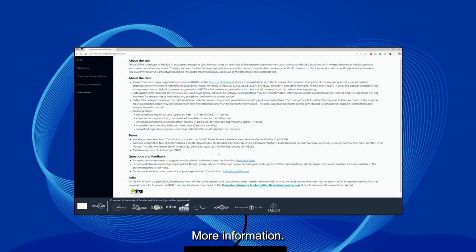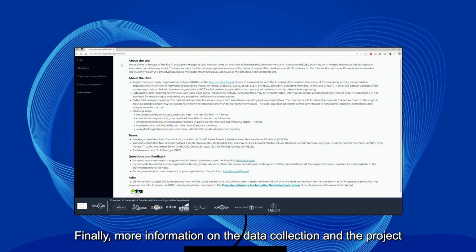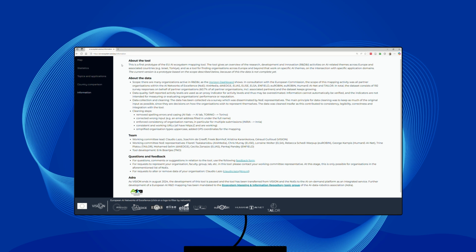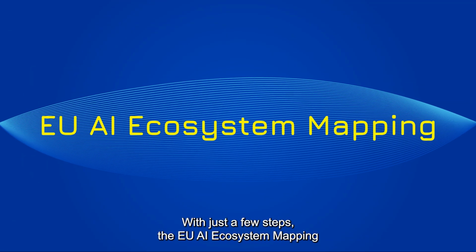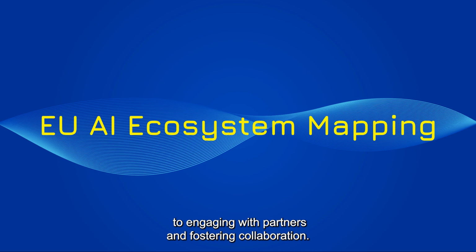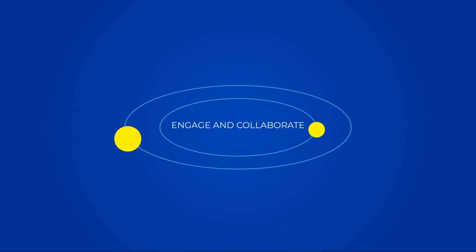Step 8. More information. Finally, more information on the data collection and the project can be found under this tab. With just a few steps, the EU AI Ecosystem Mapping takes you from exploring data to engaging with partners and fostering collaboration. Engage and collaborate.